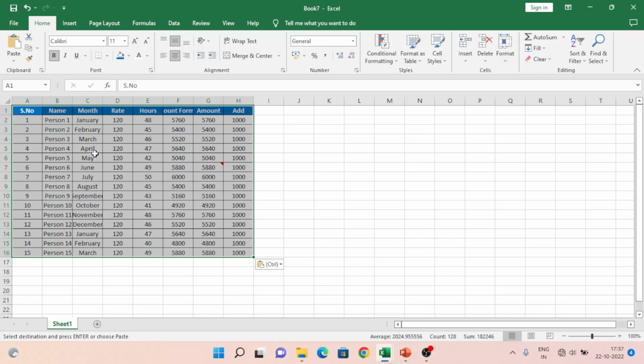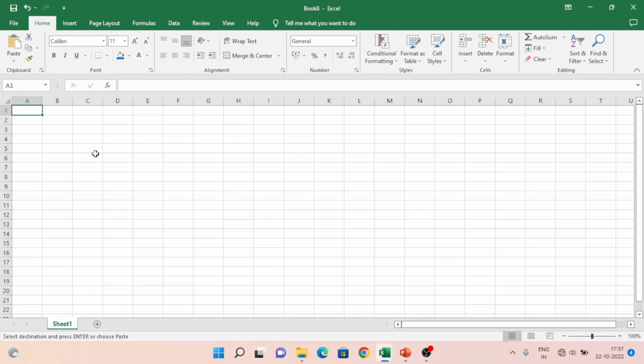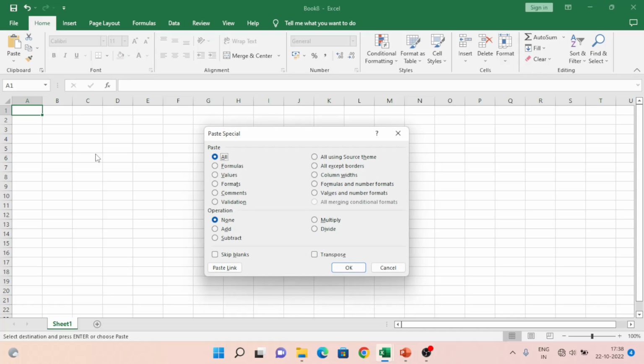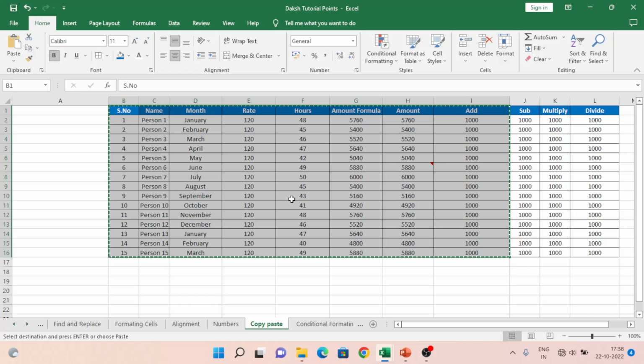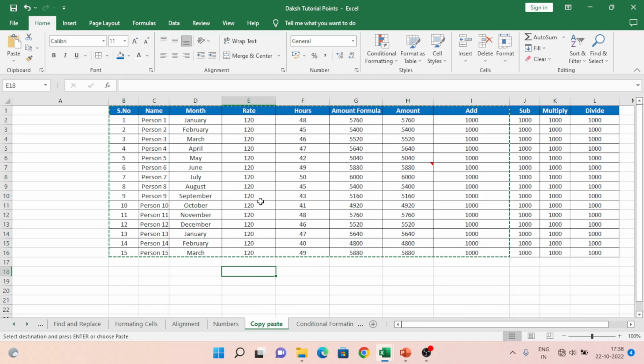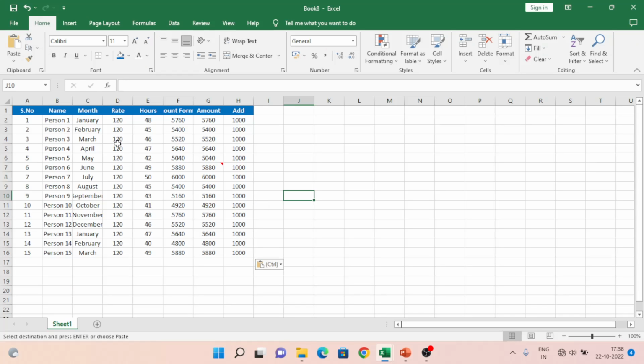Whatever the theme, whatever the information was available, it got pasted based on the source theme. Okay, Alt Control N, new file, and then Alt Control V, paste all except borders. If you see, in this source we have borders, but when we pasted here there is no border. Everything got pasted except the border.